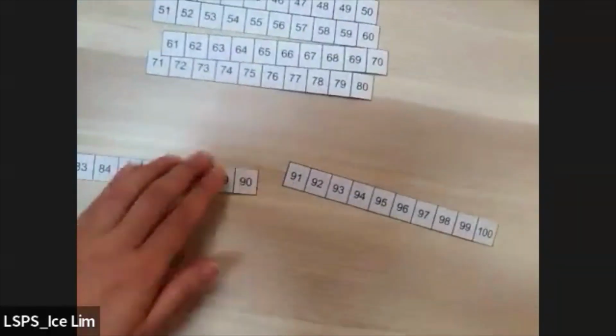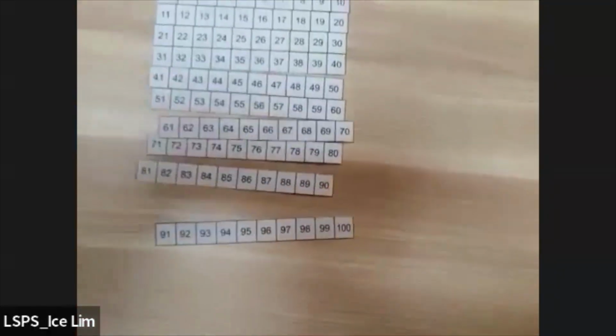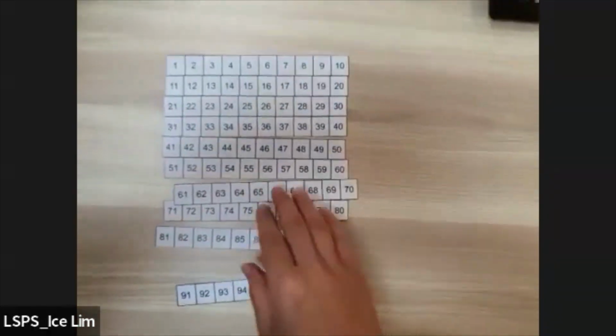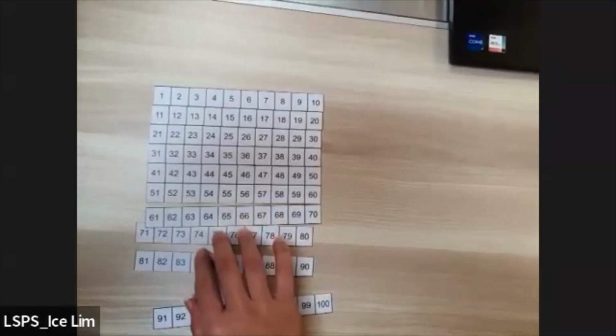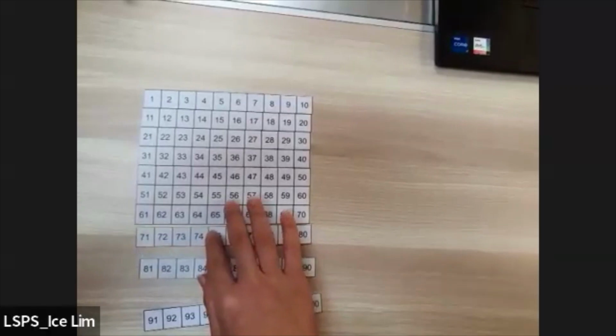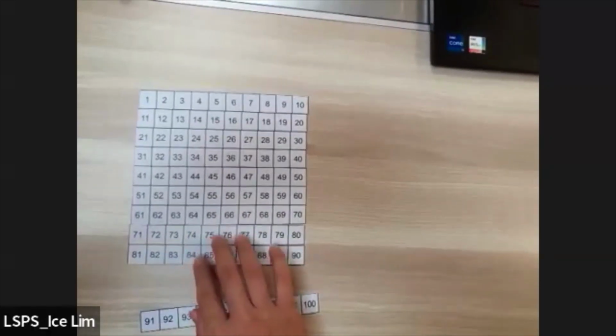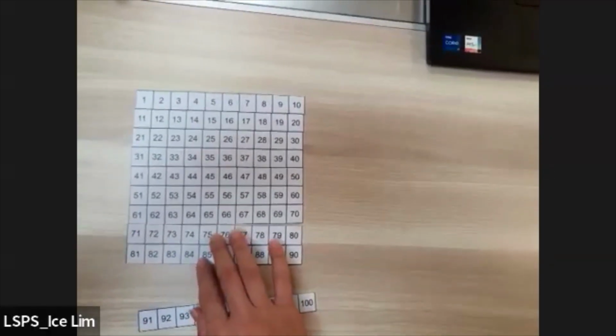So I'm stacking them up. Okay, so if you look here, almost done. This is how we can get to 100 chart.